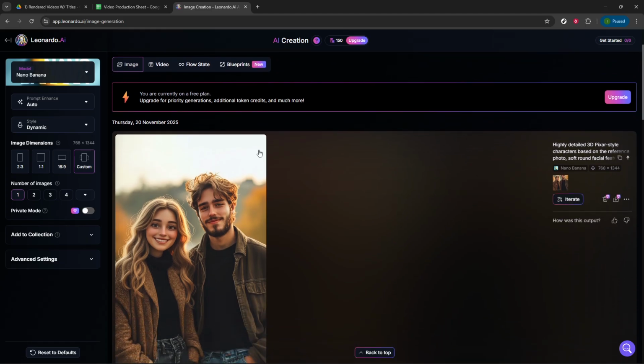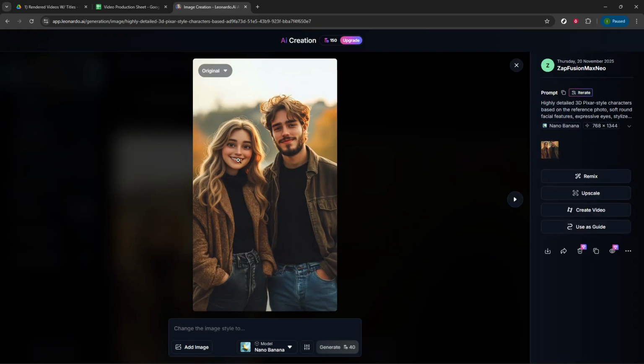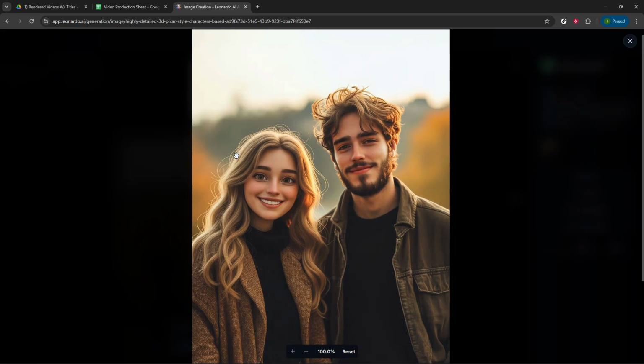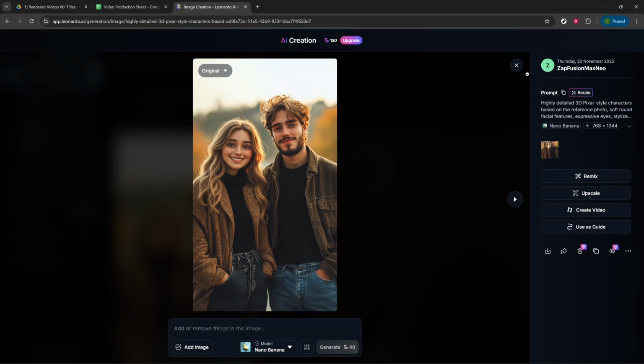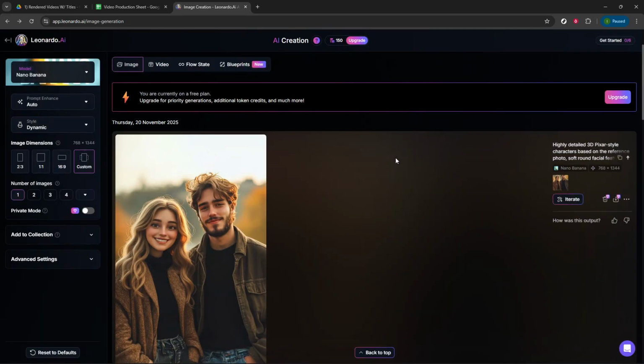When the result appears, review how closely it follows both your description and the reference. If you plan to make more variations later, keep the same reference and prompt style so your results remain consistent across versions. That's it. You've successfully used image guidance with an image reference on Leonardo AI to create your image or video.